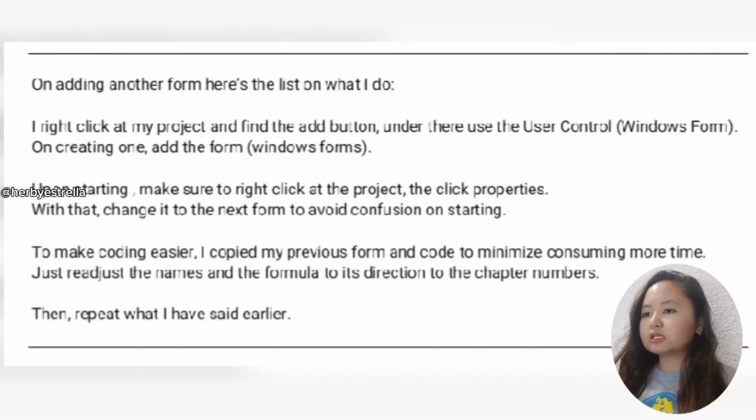To make coding easier, I copied my previous form and code to minimize consuming more time. Just readjust the names and the formula to its direction to the chapter numbers. Then, repeat what I said earlier.